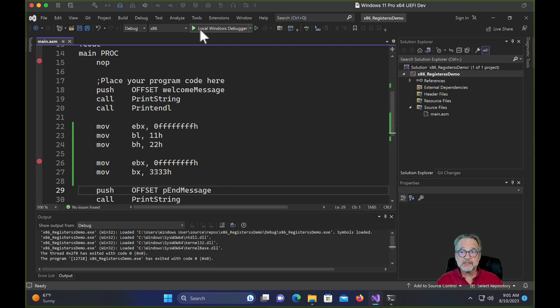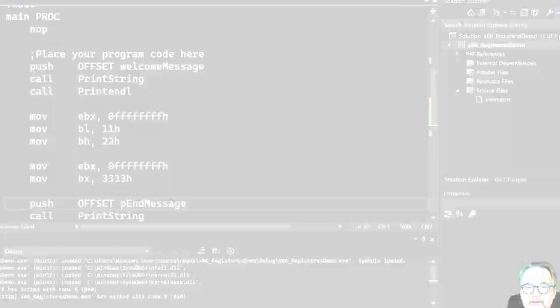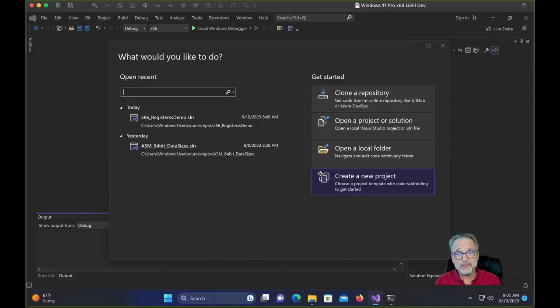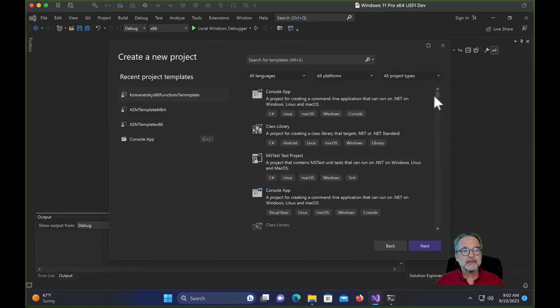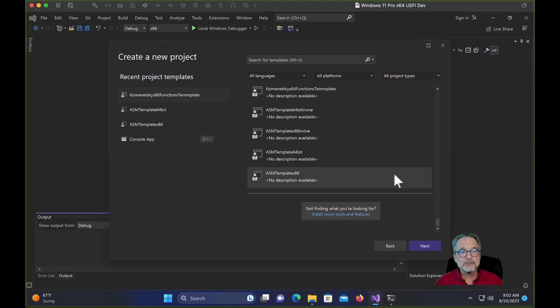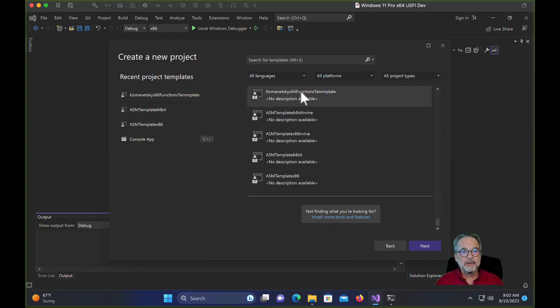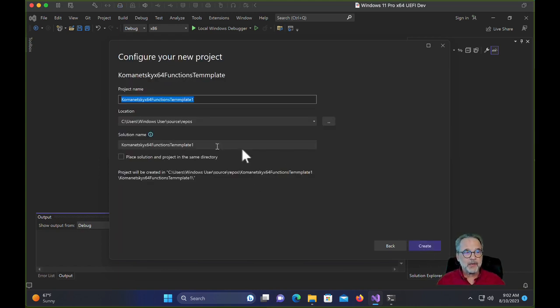All right, so let's take a look at a 64-bit version of this demonstration. We just finished the 32-bit demonstration. It's going to be a lot like the 32-bit. I'm going to create a new project. This time I'm going to create a Komanetsky's function 64-bit. There it is right there. And I'm going to call this one 64-bit register demo.